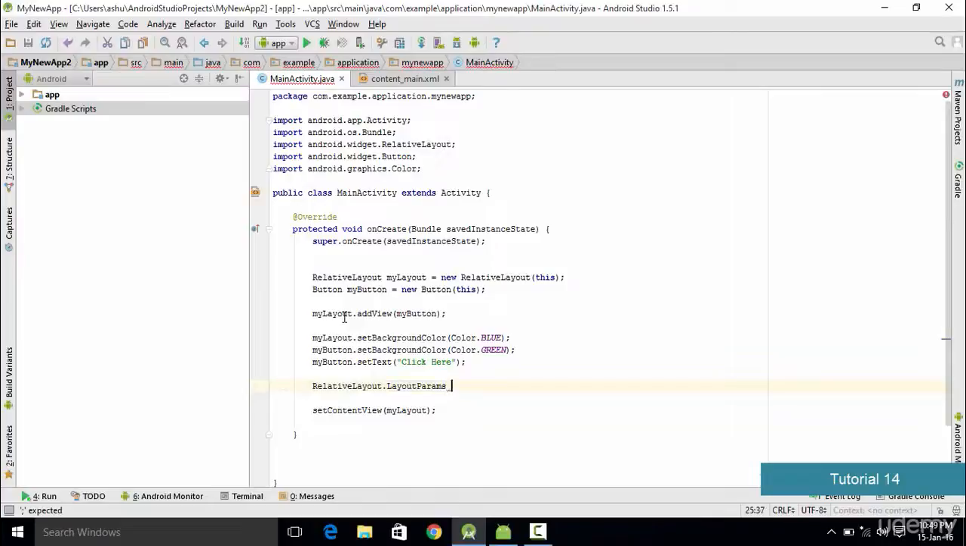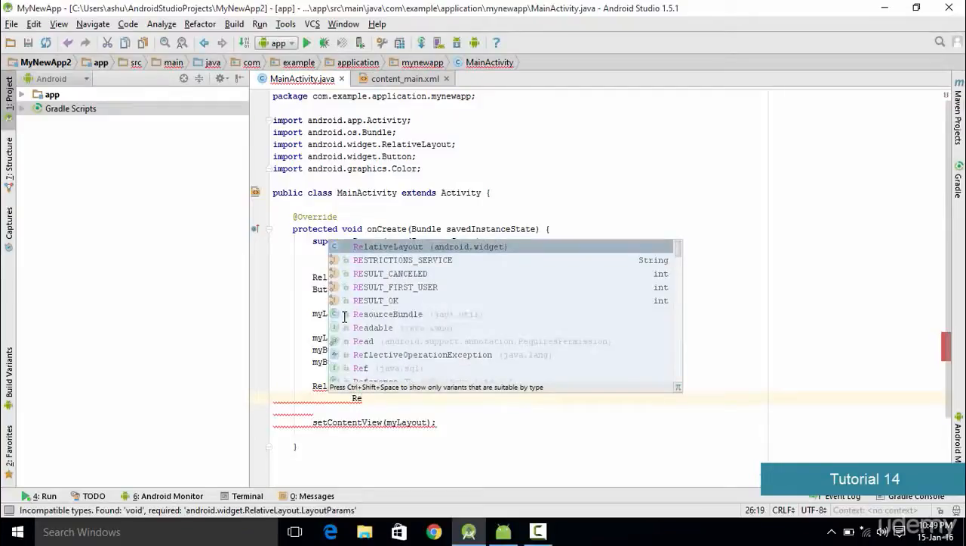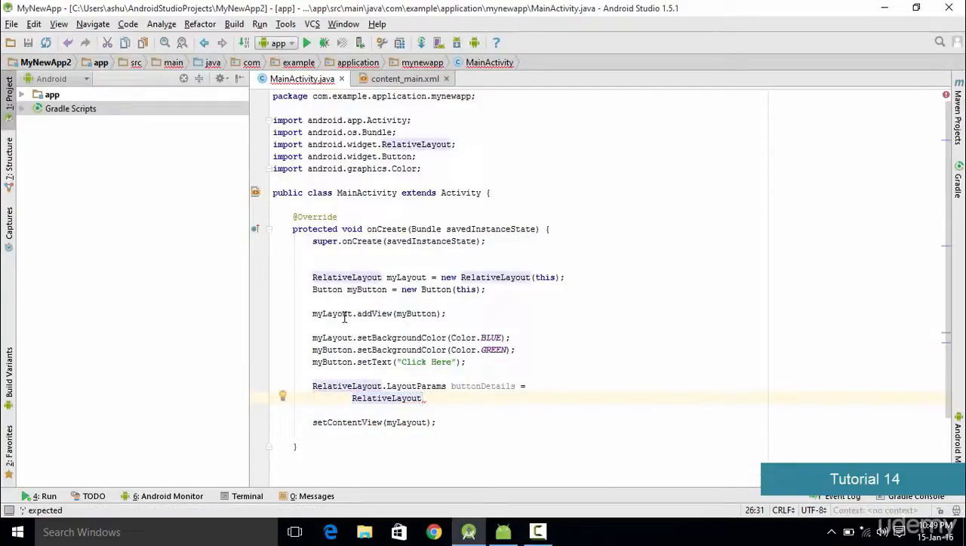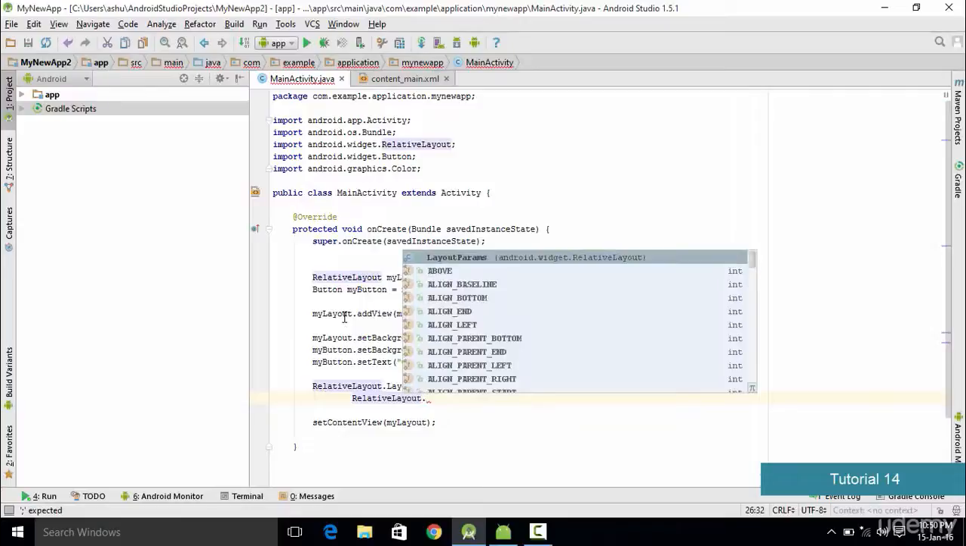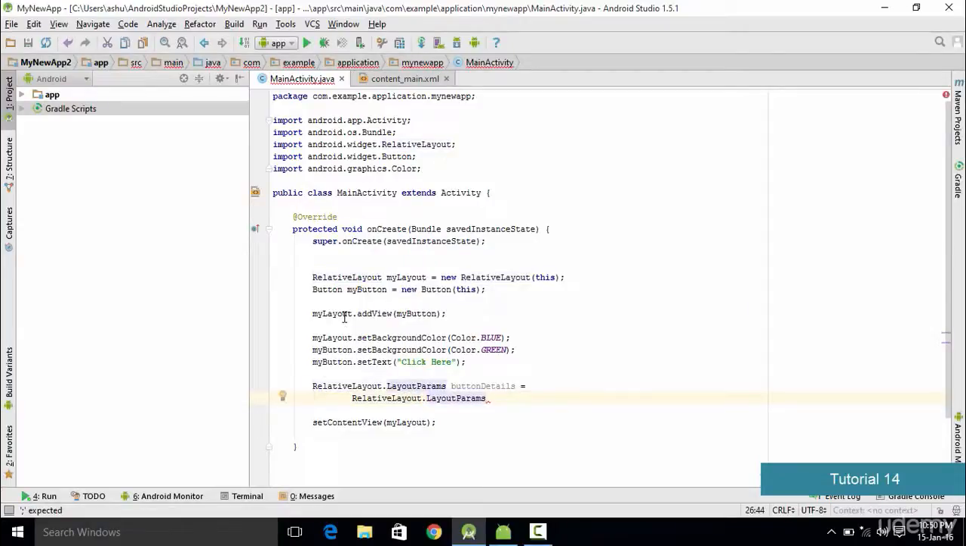Now the next thing which we need to do is we want to mention the widget for which we are using this. So let's name it as button details, as we are going to set the layout for buttons. So we type button details, and then we type this equals, again we type relative layout, and then again we use the dot layout params, and inside the parameters we want to set the actual parameters which we are going to use.